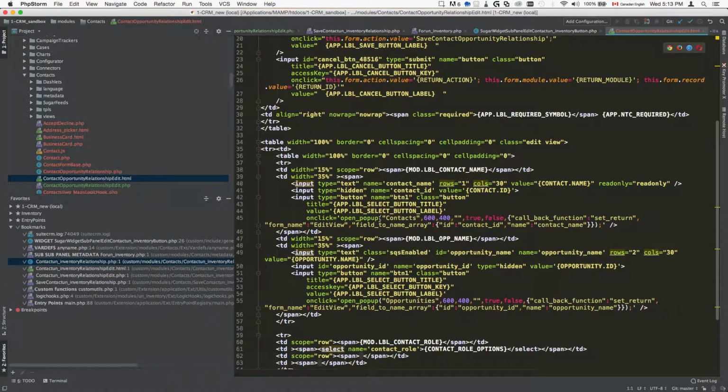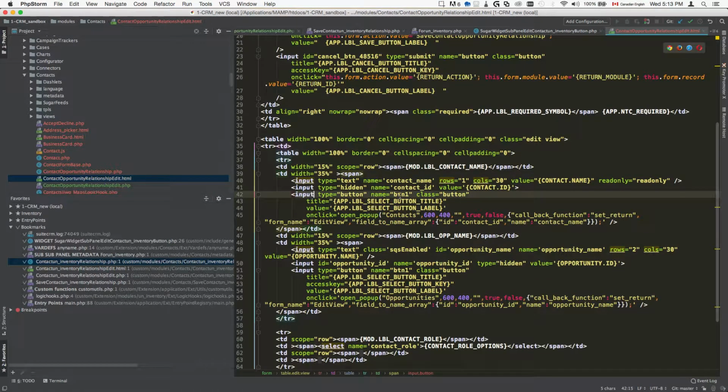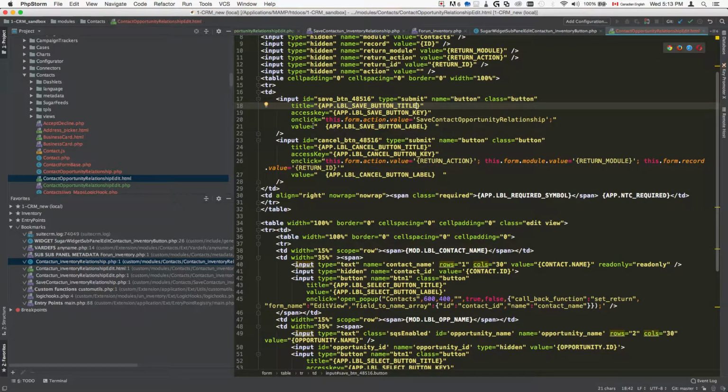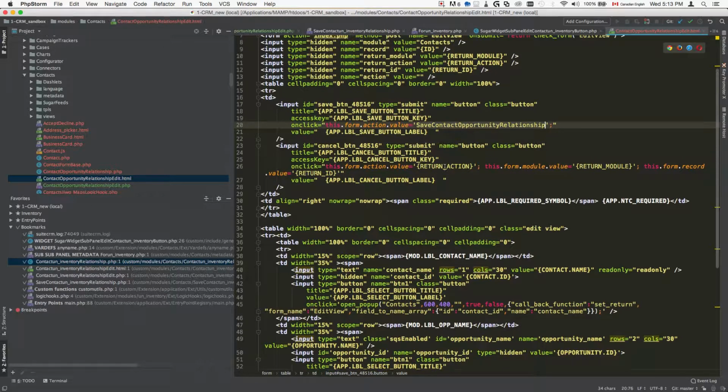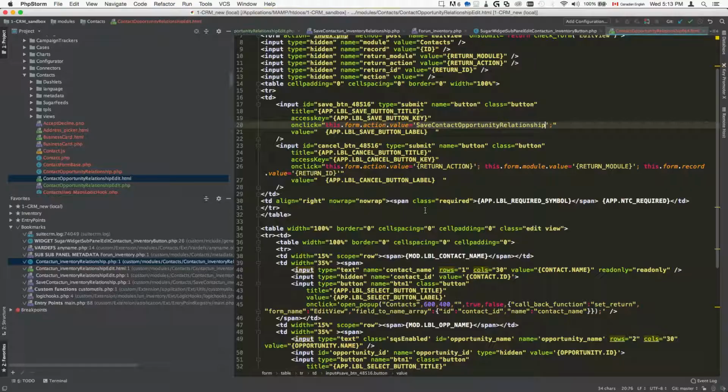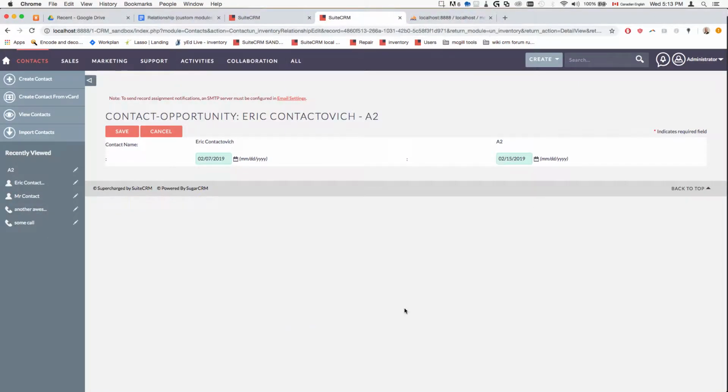We can even see it here. So you see the input, we have the save button, which is right here, right? And on click, this is what it's going to do. This form action value equals this. So it's going to call this PHP file, and it's going to override it with the changes that we select here. And then it's going to redirect us to the home page.